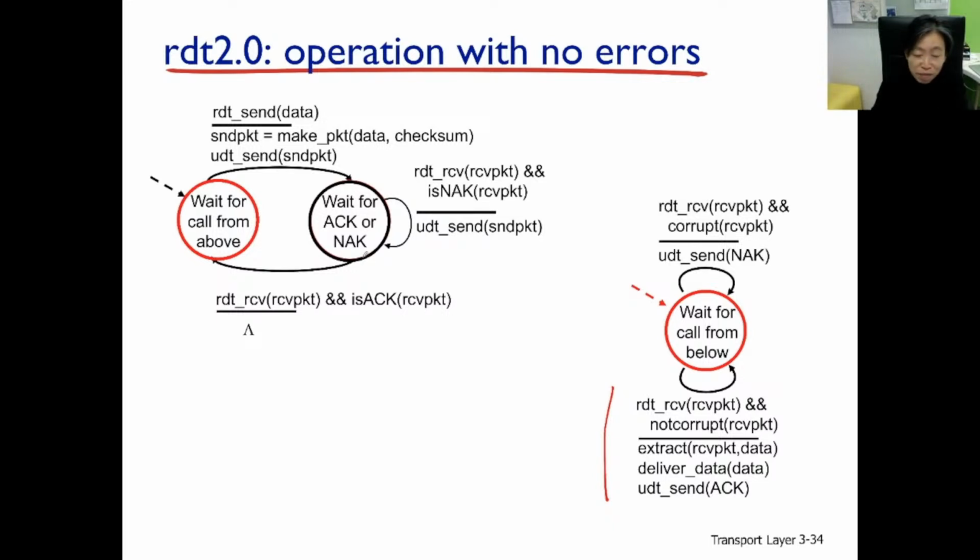You see it flashes, but essentially we were waiting here, right? And the received packet is ACK, which is true. Therefore, both together is true, and we do nothing and simply return to wait for call from above. So this is the case of the interactions between the sender RDT 2.0 and the receiver RDT 2.0. Okay, let's do it again.